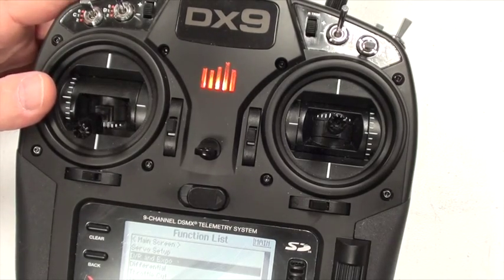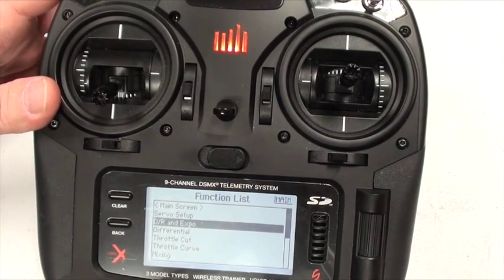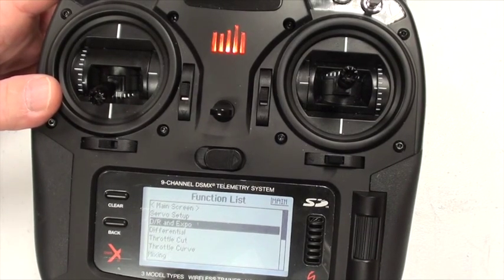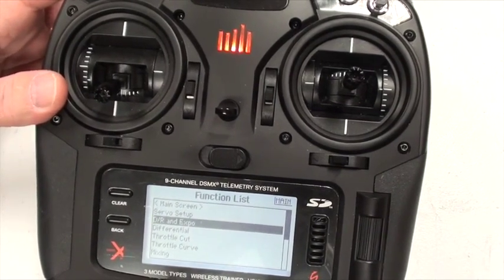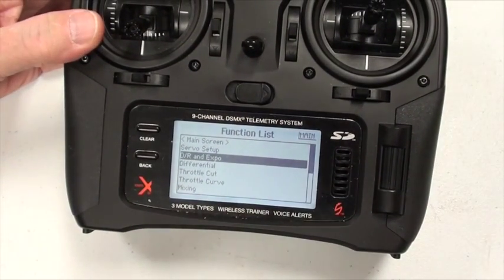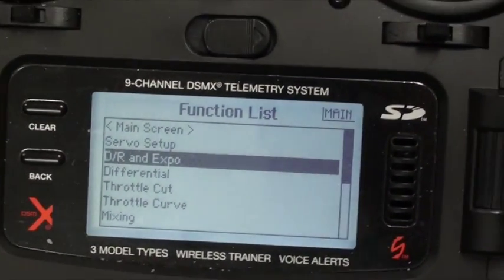I like a small amount of exponential. It's a personal choice. It's what you get used to. Some people fly with 40-60% expo. I fly with about 20-25% expo. So it is a personal choice. Now I'm going to zoom back in, and we're going to set up DR and Expo.